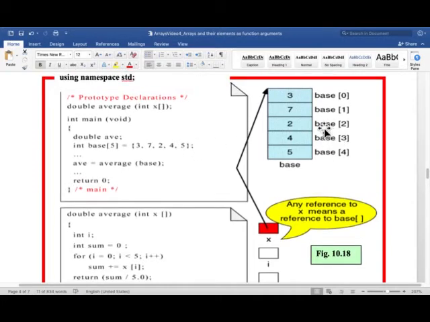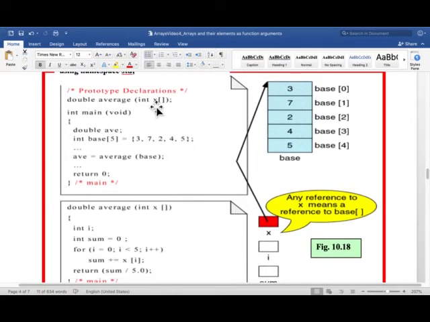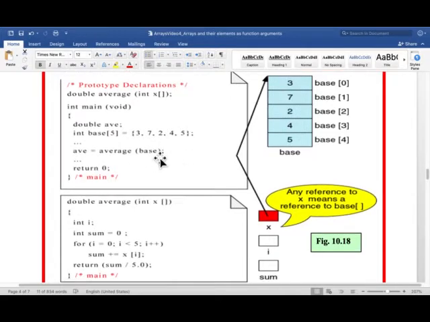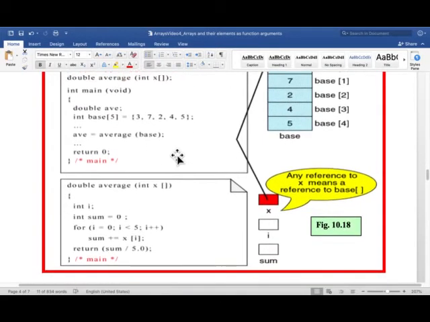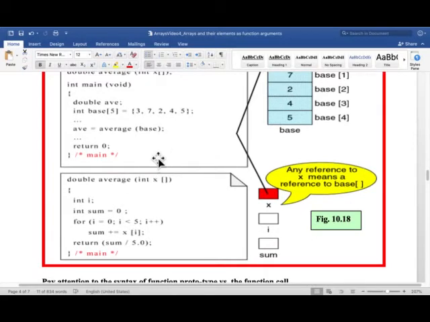So this array will look like this. Name is base. So base 0 is 3, base 1 is 7, base 2 is 2, base 3 is 4, and base 4 is 5. And the average function takes an array of integer as an argument. So here's our function call on the right hand side. As soon as this function call is made, control is transferred to the average function. That means this address is copied into the X.